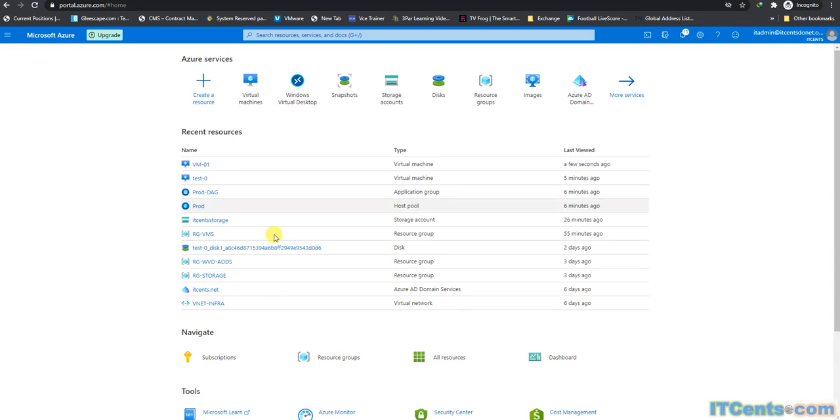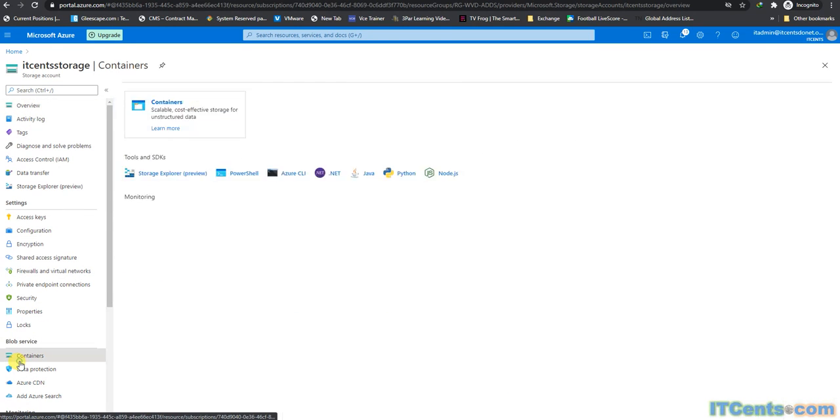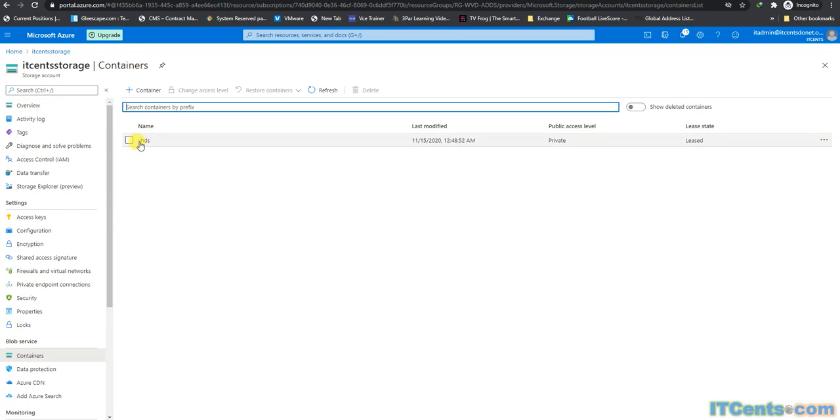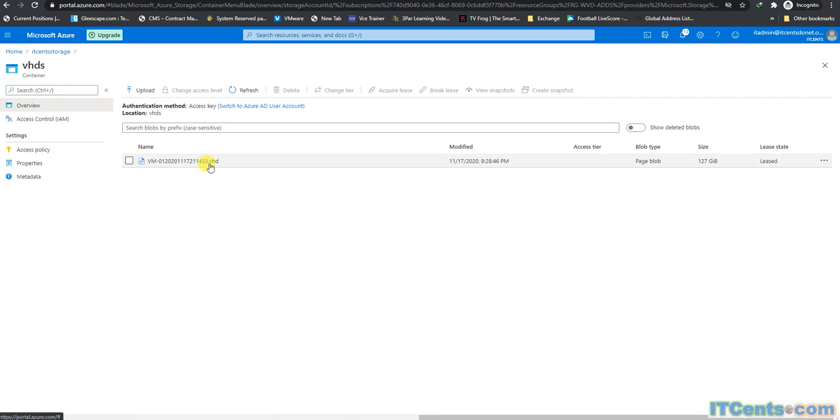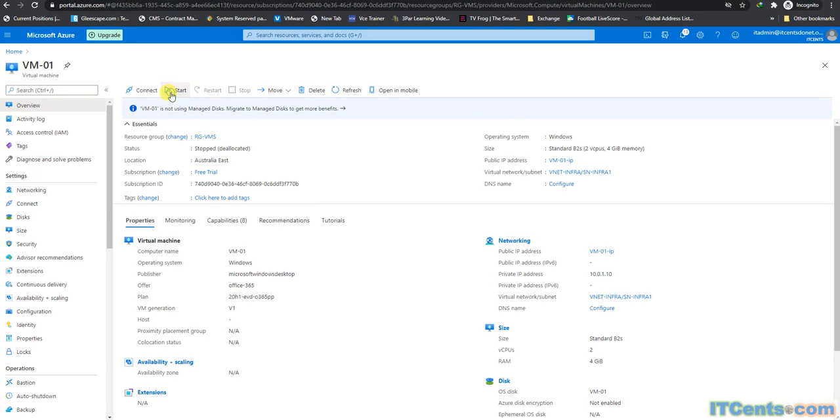Let me just show you real quick. This is the storage account, and if I go to containers, VHDs, this is the virtual machine hard drive I'm talking about. Okay, so let me just power on this VM and let's see what happens. And I'll show you a quick glance of the applications that I have installed in this VM.